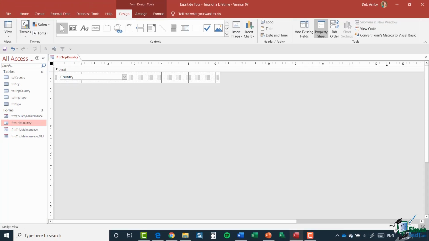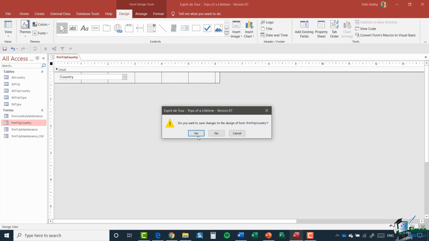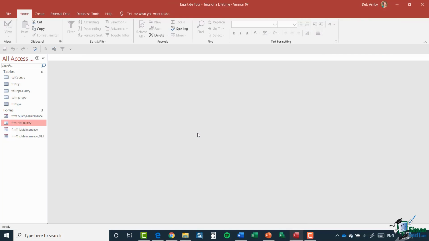I'm going to close out of my property sheet and close out of my trip country and I'm going to say yes to save the changes. Let's go back to trip maintenance.